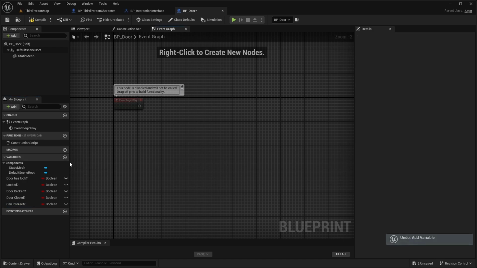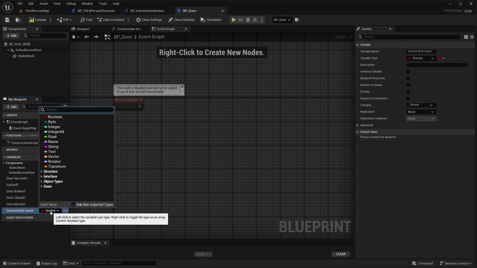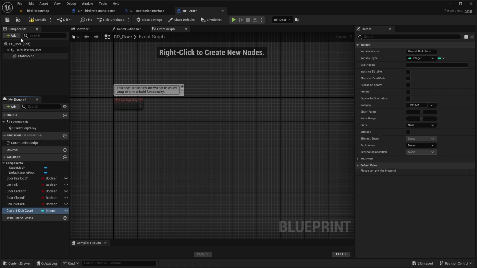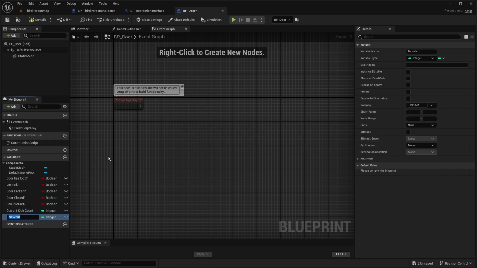Now we're going to add another. We're going to name it current kick count, and we're going to make it of type integer. Compile and save and make this of type 1. While we're here, let's go to door closed and set it to true. And also set can interact to true by default. Compile and save. Now we're going to add another variable, and we're going to name it door max kick count.